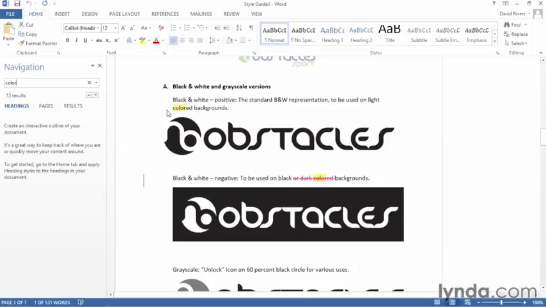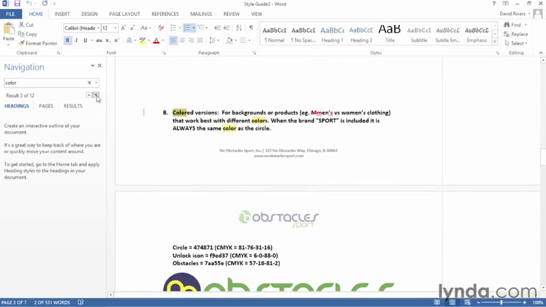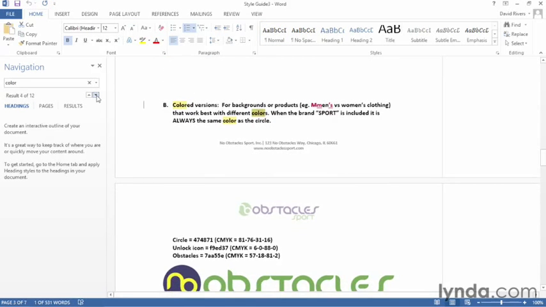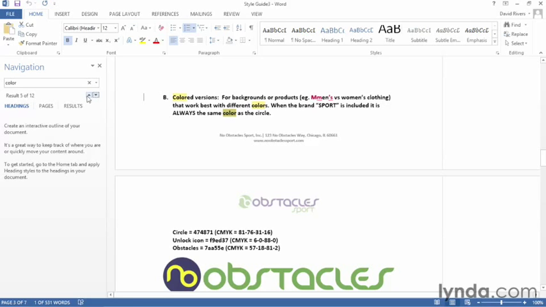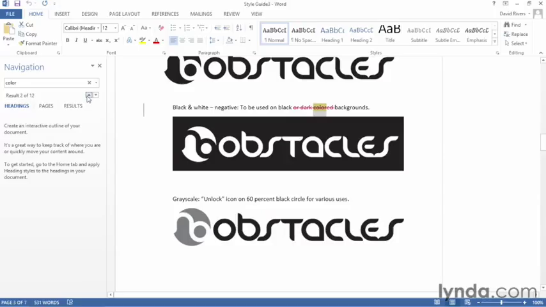Color is actually part of a bigger word, colored, and if we click the down arrow to go to the next occurrence, you can see what happens. They each get highlighted as we move through the document. We can go back as well. So that's just locating simple text.